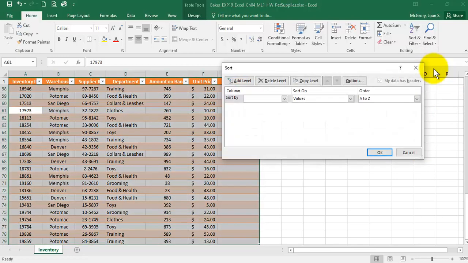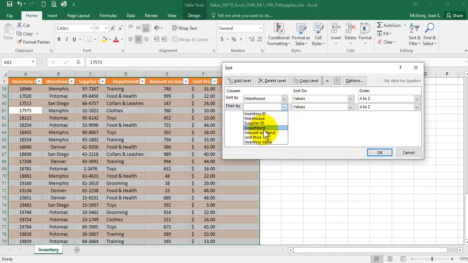And the instructions said that my first sort is to be by warehouse. So I come right here, and you learn this in the simulator. Now it does say A to Z. Okay, A to Z. And I need to add my next level. So then I'm going to sort by unit price. The instructions indicated smallest to largest.